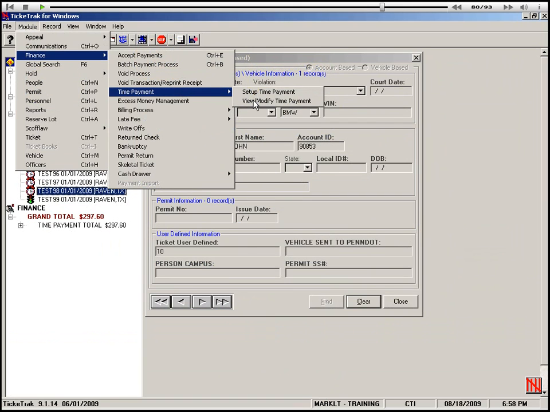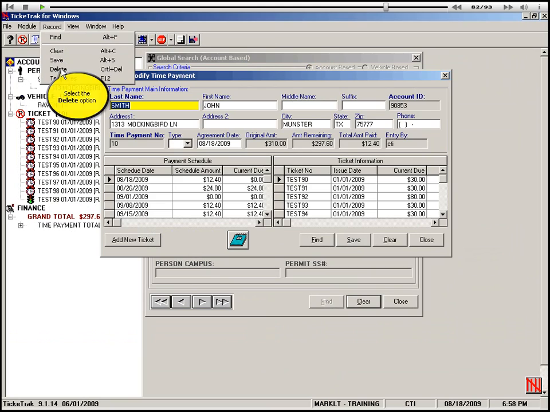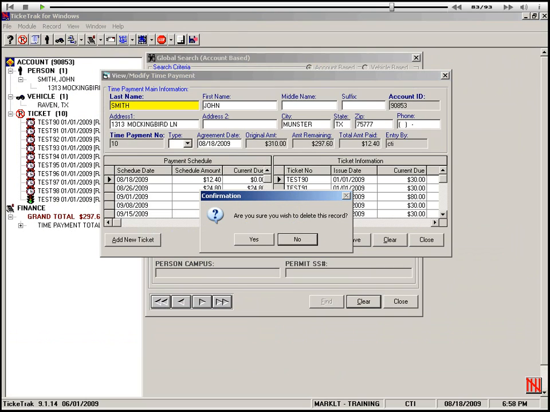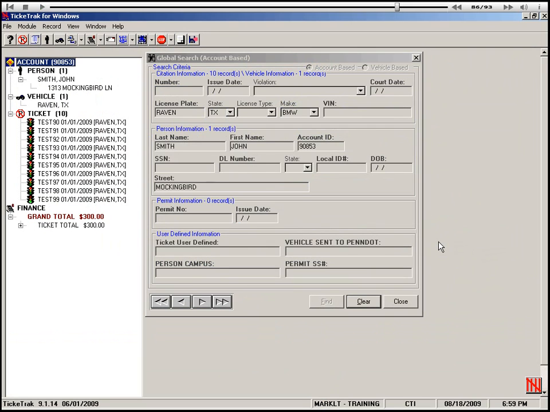By selecting Delete, all unpaid payments will go back to their original status, and all late fees and scofflaws will be applied. Refresh your screen and notice all the time payment icons now turn to a red light stating they all are outstanding, except for Ticket Test 99, which was paid at an earlier date in the time payment plan.